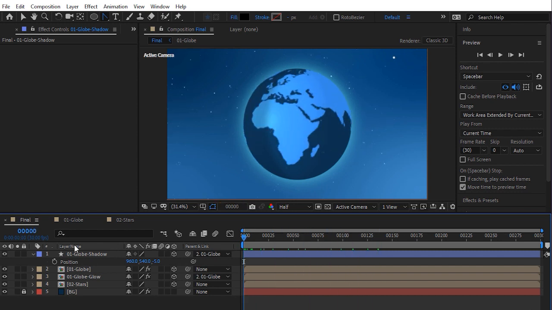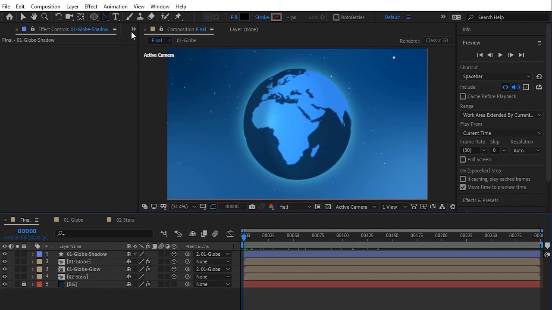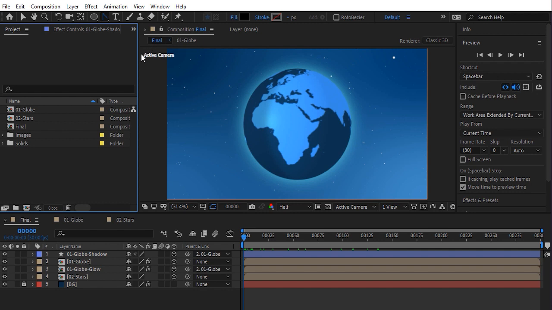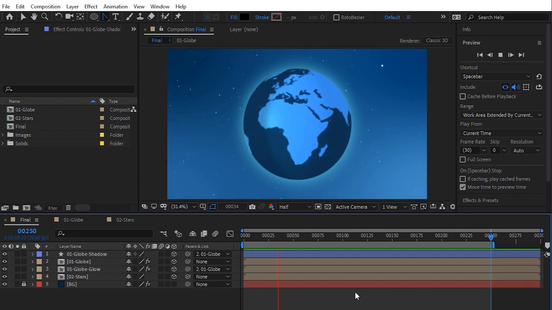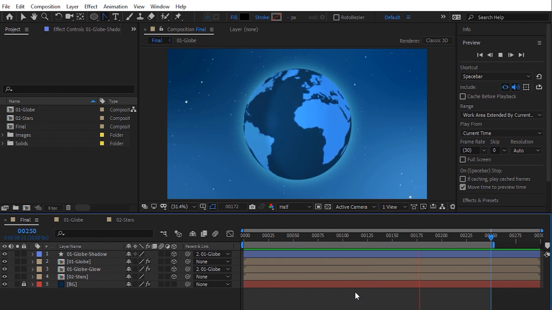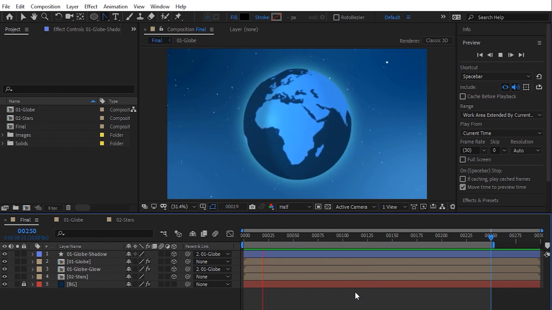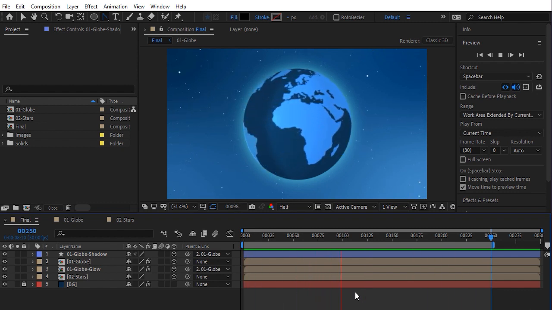We have finished the globe and the sky, so now let's see a ramp review. So move the work area and handle to frame, for example, 250 and press the N key. Now press the spacebar key. Awesome, nice result.